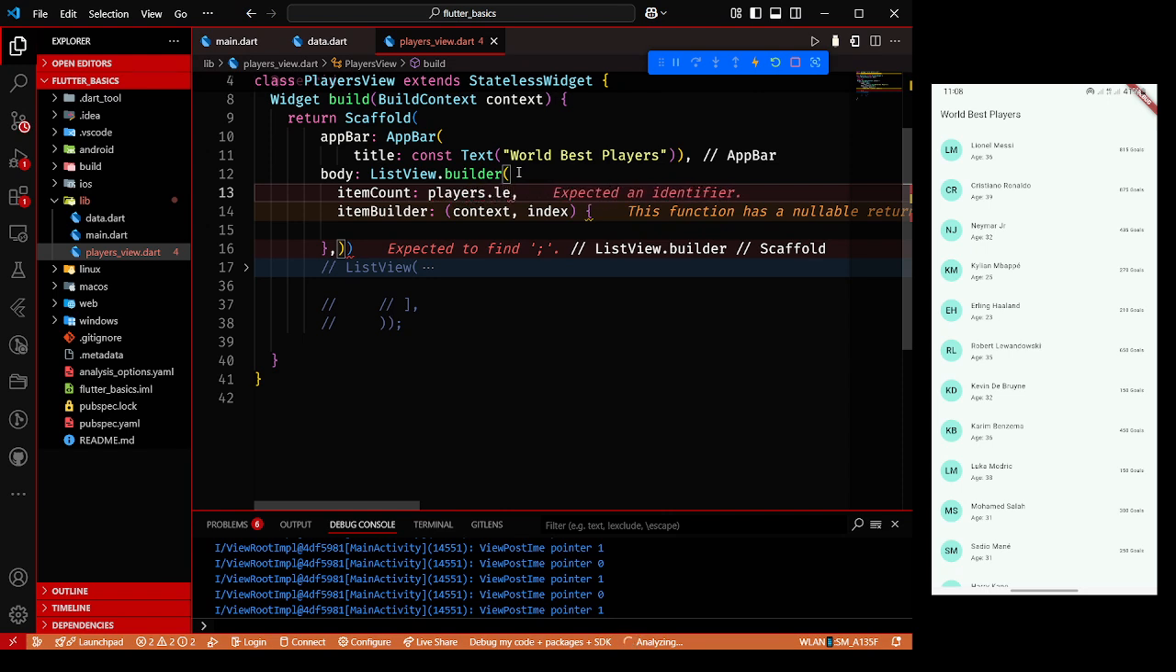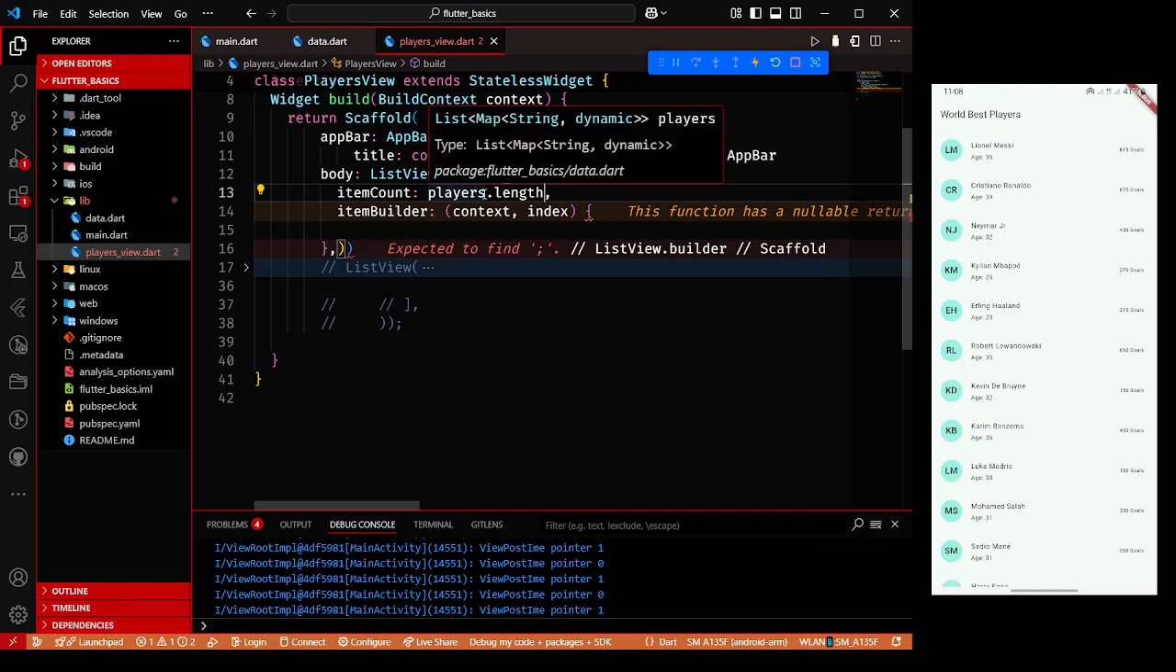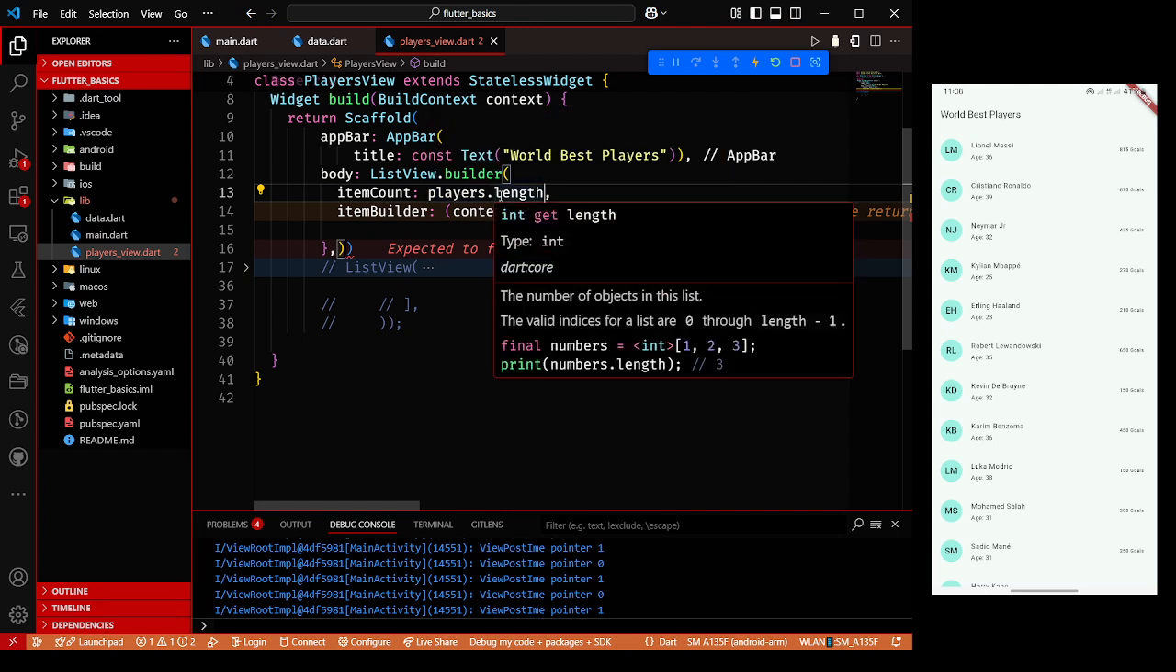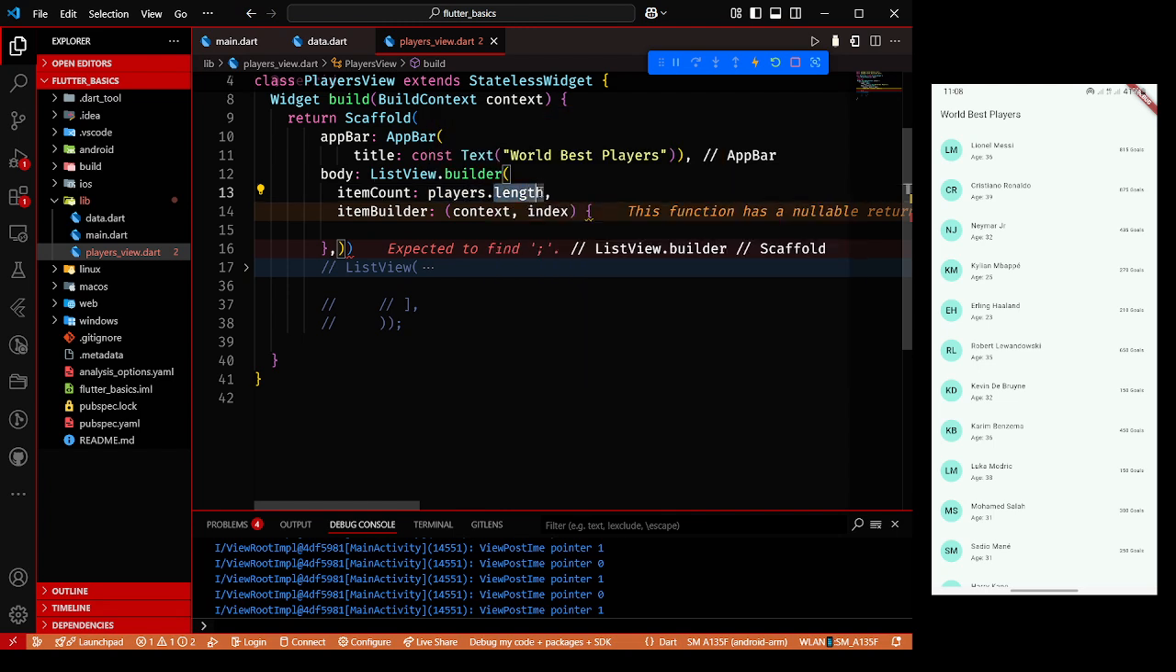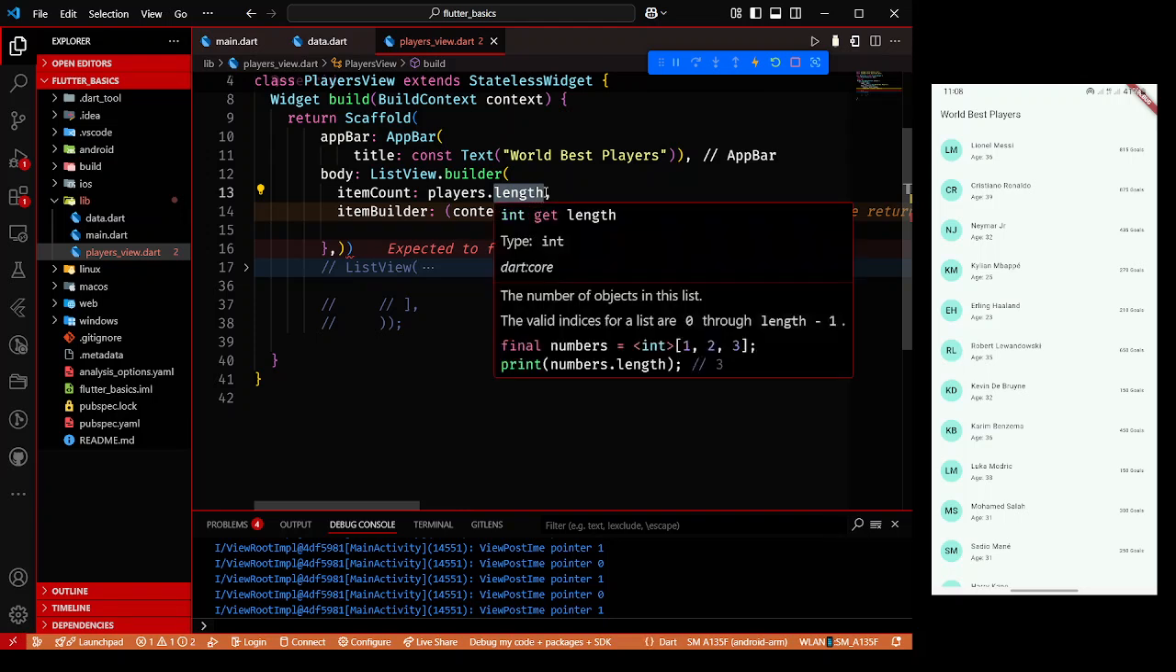Players dot length. So the number of items the builder will be building is based on the length of the players. So it will not build more than the number of players or less than the number of players. That's why I'm using the length, to count the items within the players list, then build based on that.